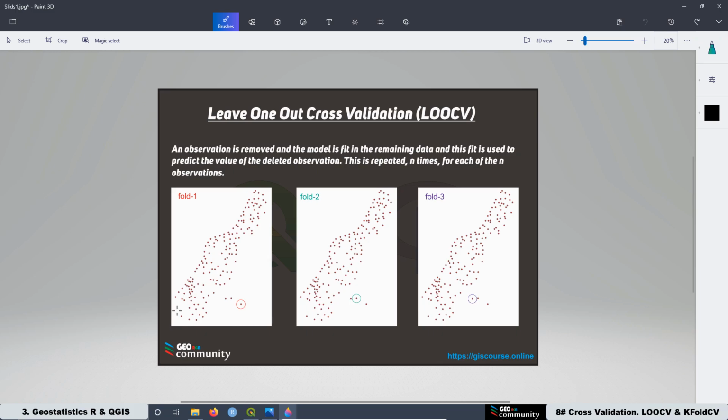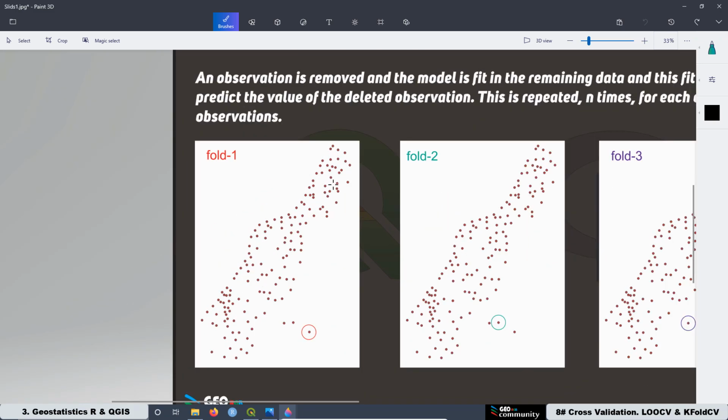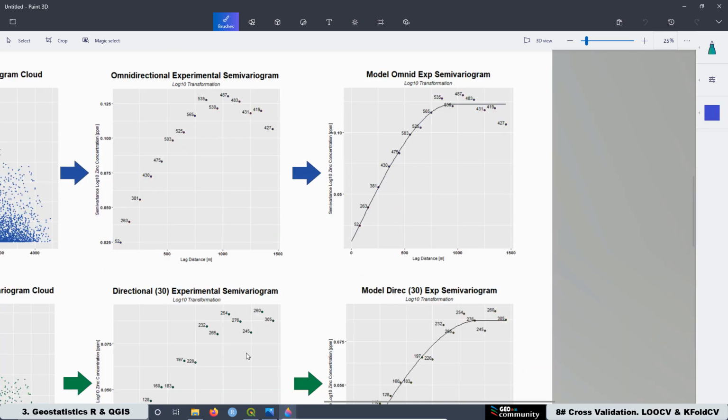Let's see how it works with the Meuse River dataset. Then we have all this dataset. In total there are 155 samples, okay? Then what we are going to do first is remove one sample, for example this one. And then with the rest of the samples, we are going to predict this value. But this value is going to be predicted with the model. It means that we are going to use this model over here, okay?